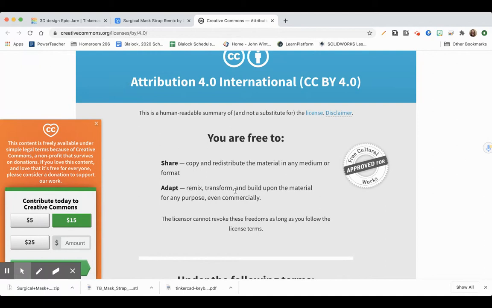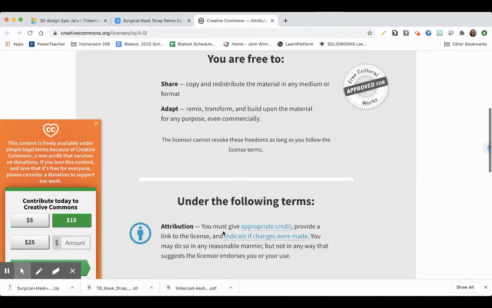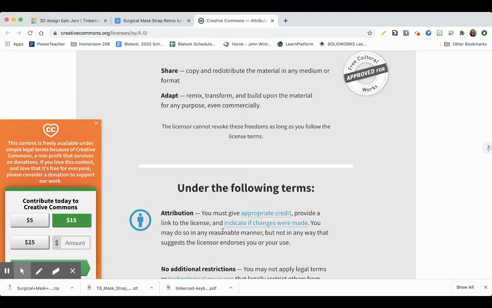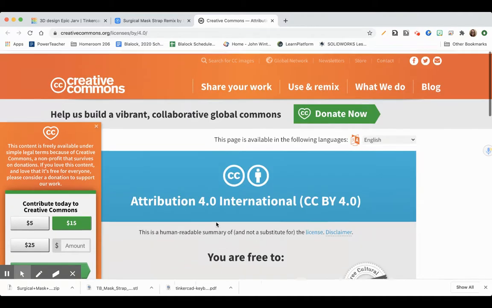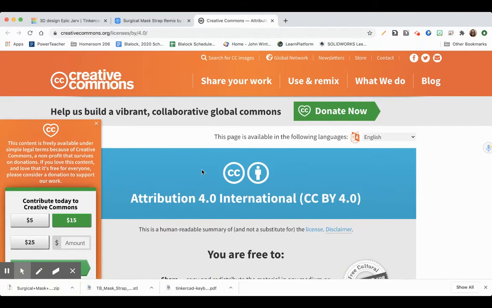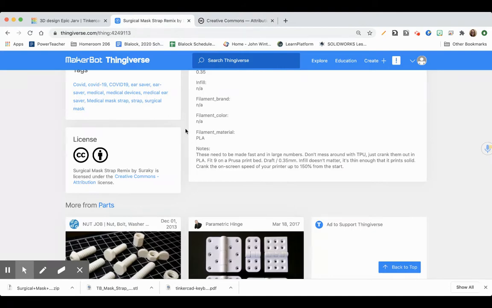You're free to adapt, remix, transform it. And if you post this after you've made modifications, you also must use the same kind of Creative Commons license. And you must give appropriate credit. So provide a link to the license and indicate if changes were made. And I'm going to ask that you do that when you turn in your file for me to print to make sure that you give attribution if you did take one and remake it. If it's all your own work, then you don't necessarily need to create a license for it.